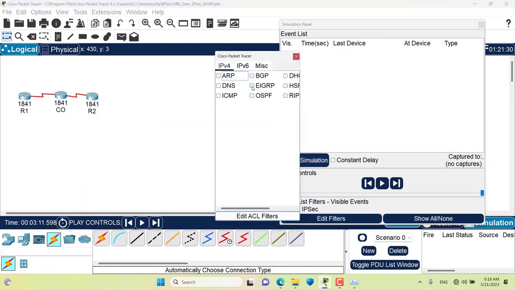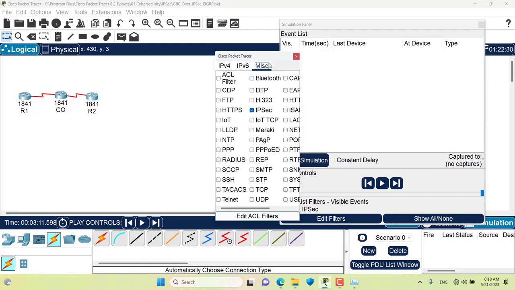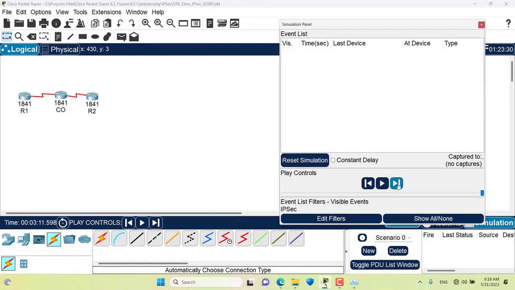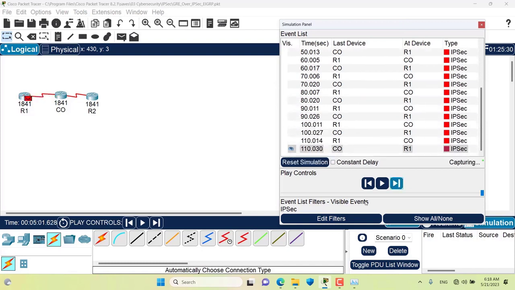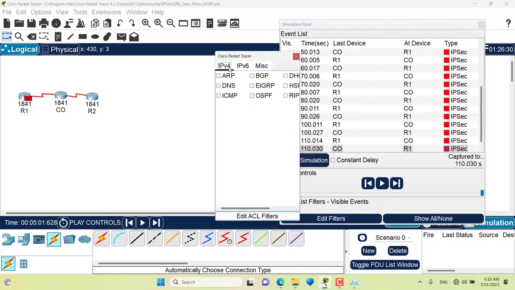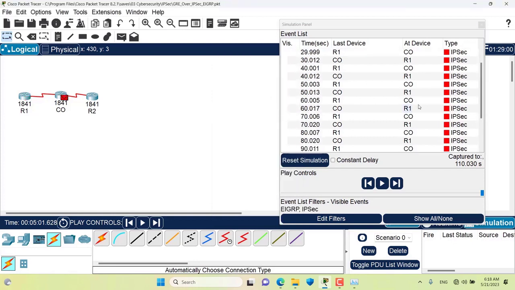Now if I remove EIGRP and I only have IPsec and I run the simulation, now if I try to enable EIGRP, there are no EIGRP packets for me. EIGRP packets were not buffered.